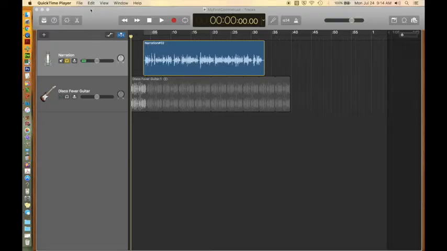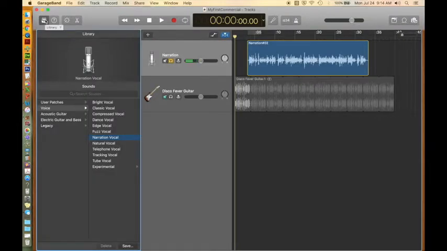We'll start in the toolbar in the top left corner where you have your sound library. And what that does is give you access to certain presets and enhancements that you can use to alter the sound of your narration or other tracks. I already have a narration recorded, so I'll show you what some of these enhancements sound like. I normally use the narration vocal under the voices category, but we'll take a look at some others as well.